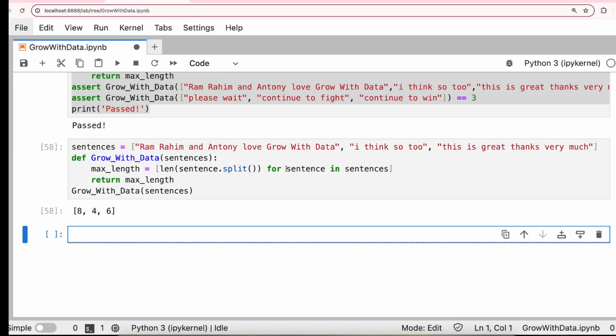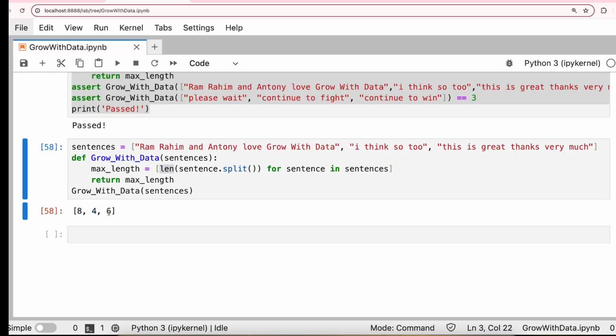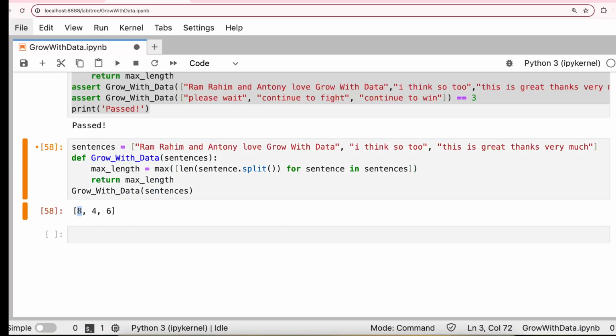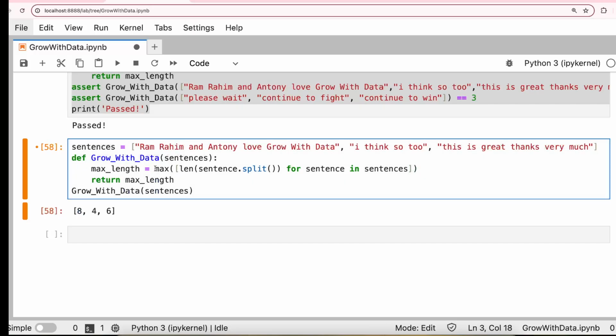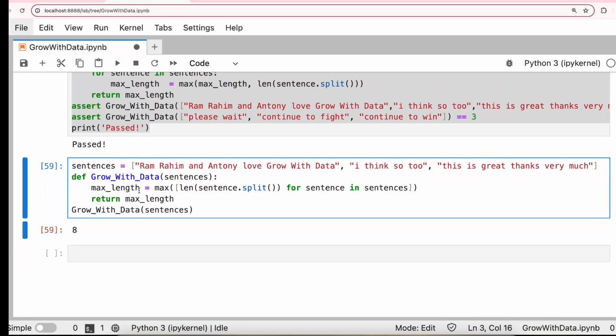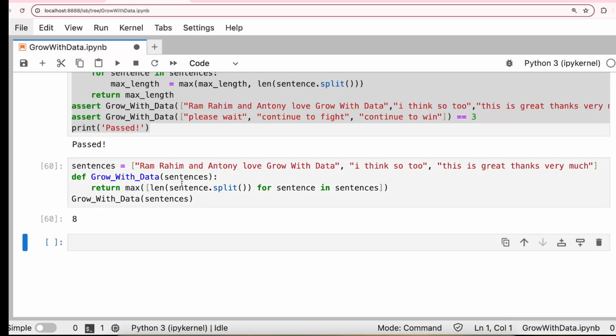So if you see this, for every sentence, I take the sentence, split that and find the length. That gives me how many words I have: 8, 4, and 6. Now if I take the maximum out of these 3 numbers, which are the length of every sentence, it actually gives me the length. So I don't have to go through all this process at all. I can directly get this. As I always say, instead of putting it in a variable and then returning it, you can directly take this manipulation part and put it here. Now I got the code in a single line.